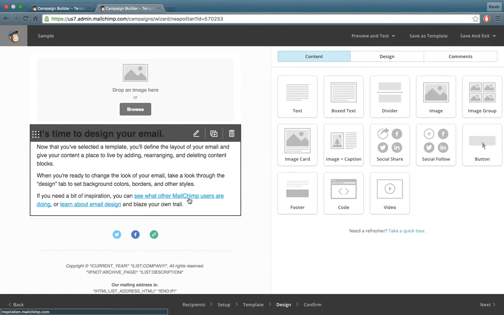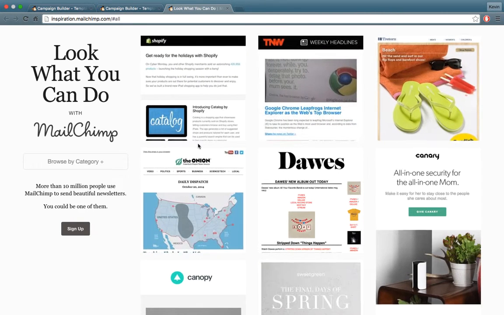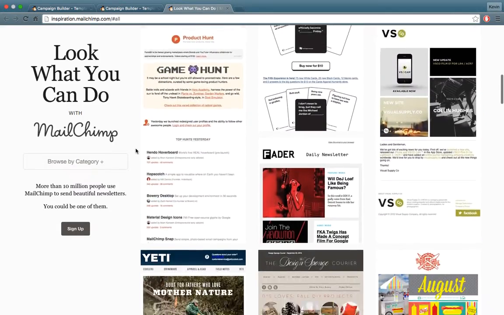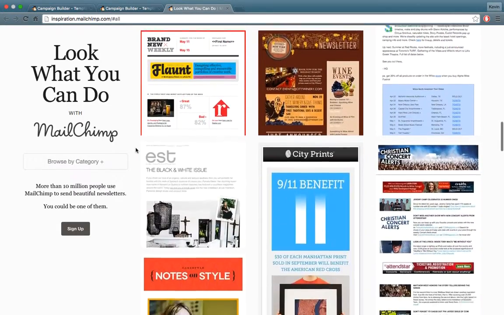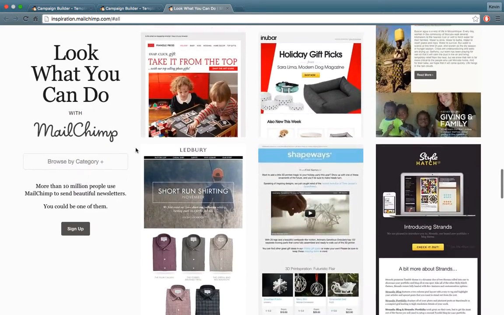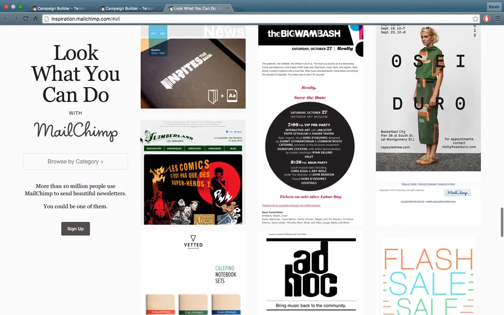There is an option for you to actually see what other people have been using MailChimp for, and it actually gets very creative, and you can feel free to do whatever design you want to match your chapter's personality or design. So MailChimp is capable of designing and making all of these contents.